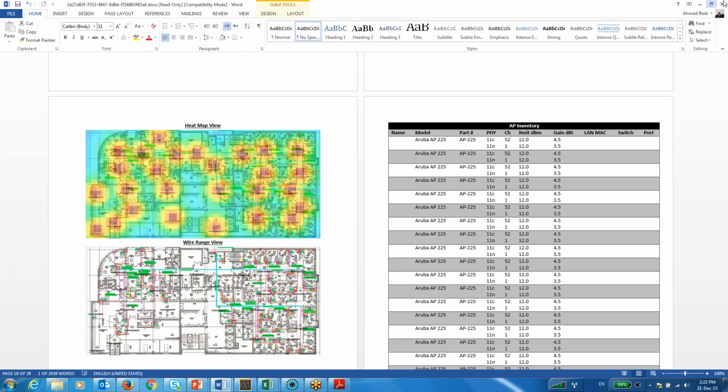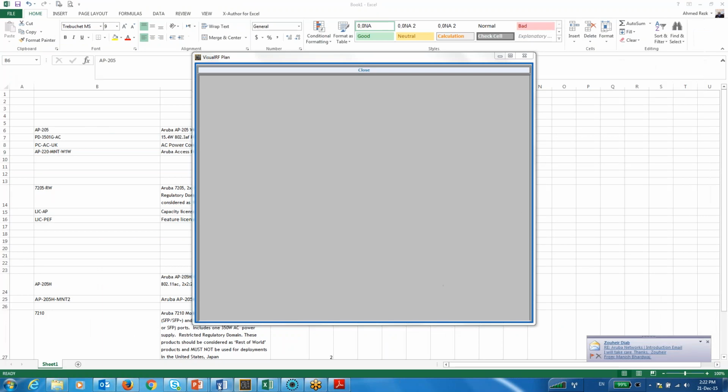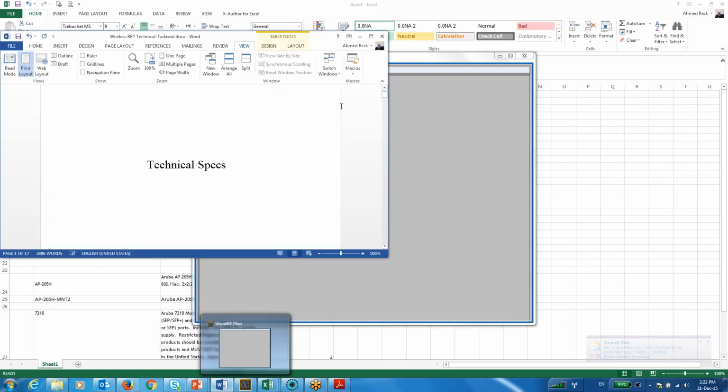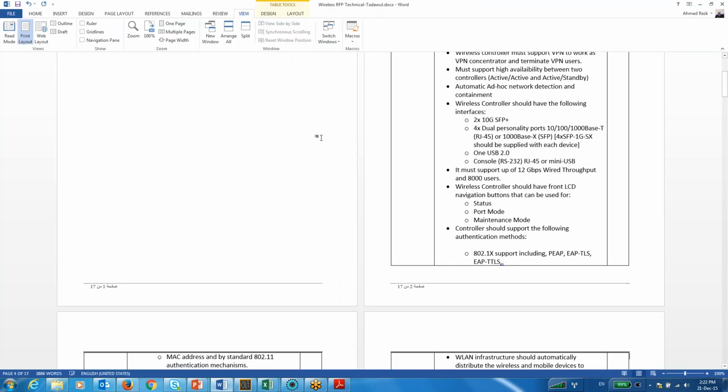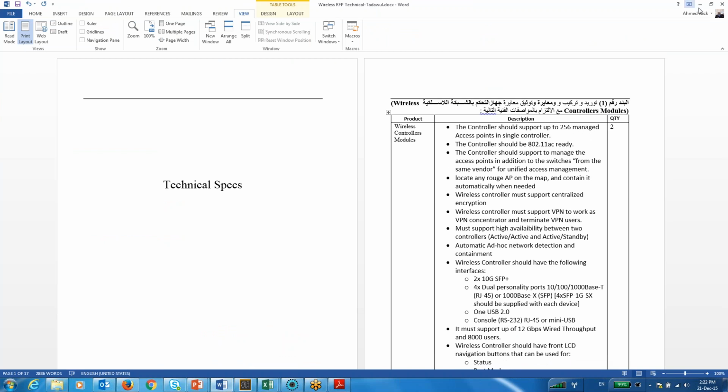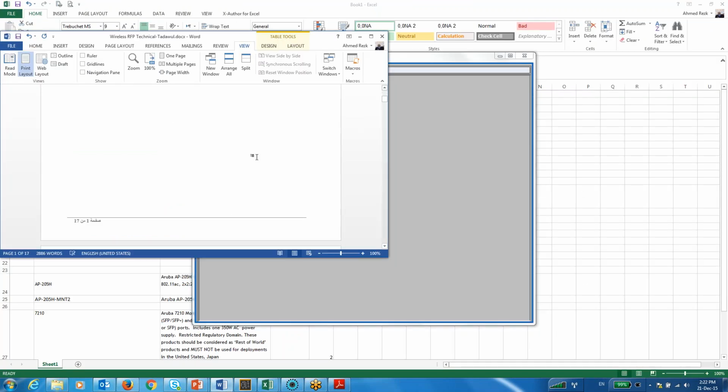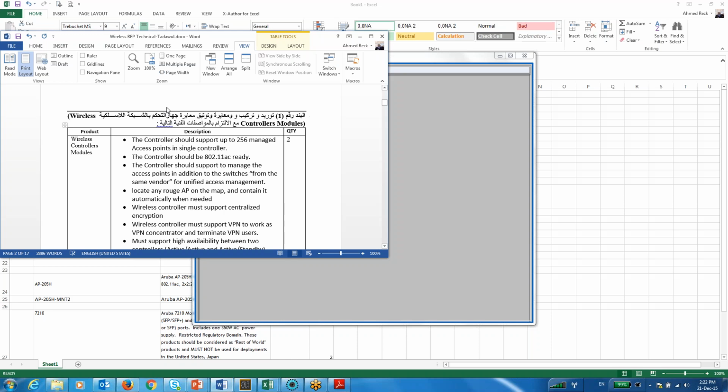Okay. So this is another scenario. We have also a third scenario where the customer will send you an RFP. In this case, you need to look for certain items in the RFP. Like, for example, let me scroll down now. Here, first of all, you can see wireless controller module. So this is for the controller. Quantity 2. So I need two controllers.